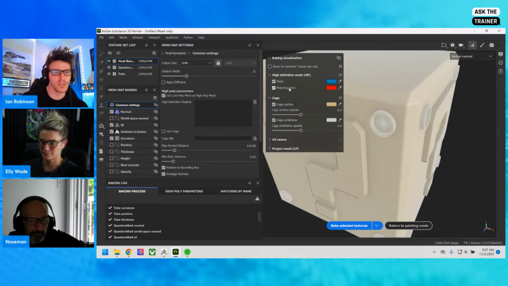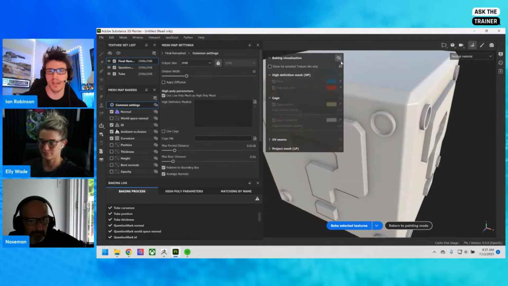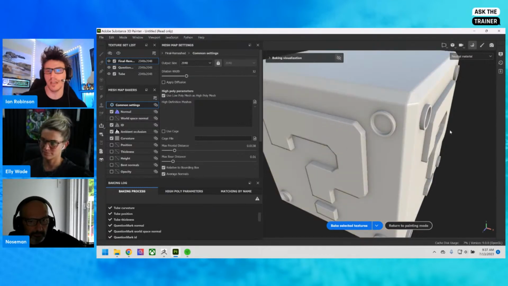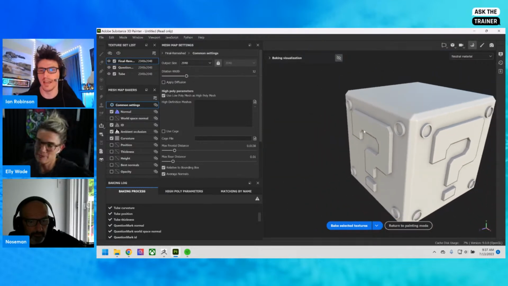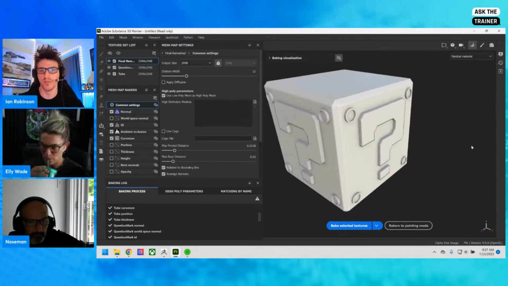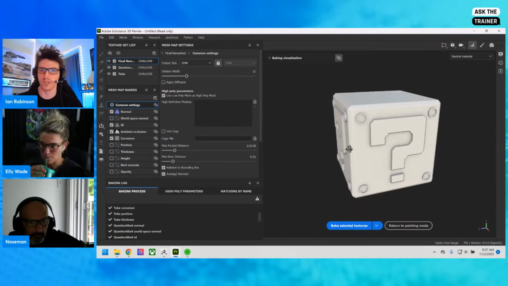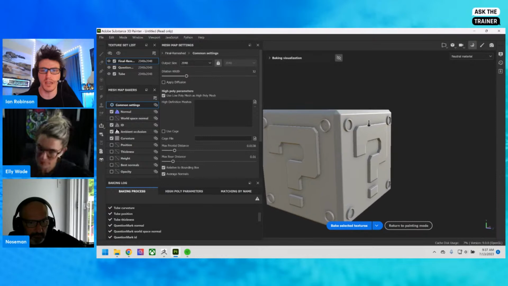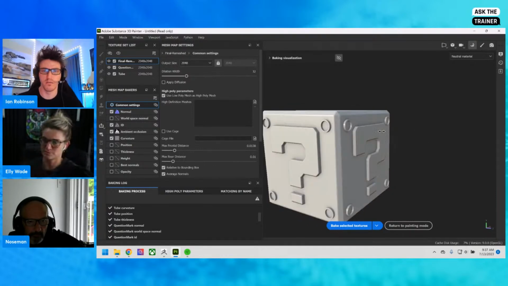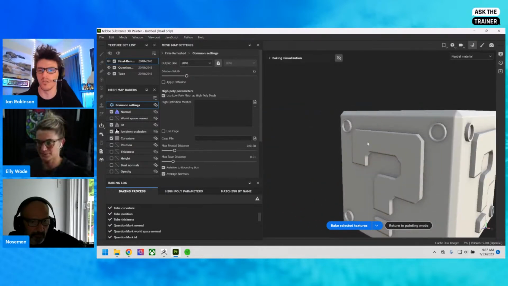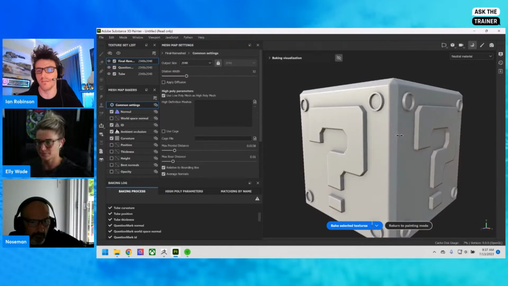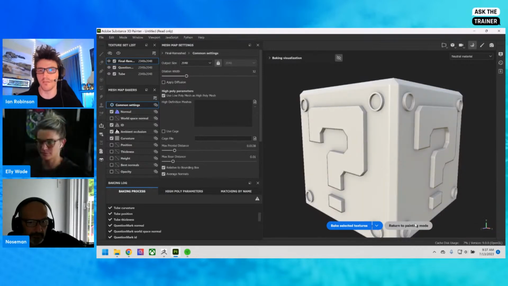Okay, great. So it did all the baking, and if I take baking visualization and turn it off, you can see here that I now have a little bit better of what looks like a proper cube, and shadows look good. I don't see any crazy baking errors. So looking at the light, that looks cool. All right, so I think we're pretty good. So I'm going to go ahead and say return to paint mode.